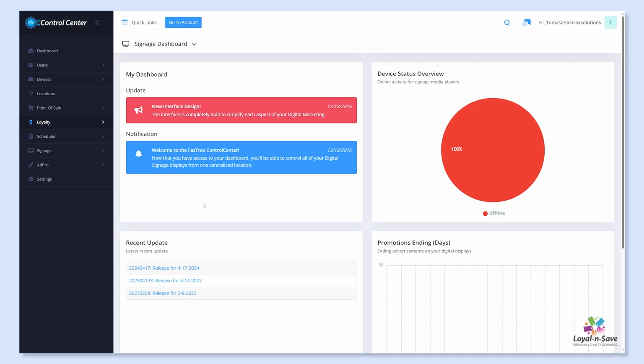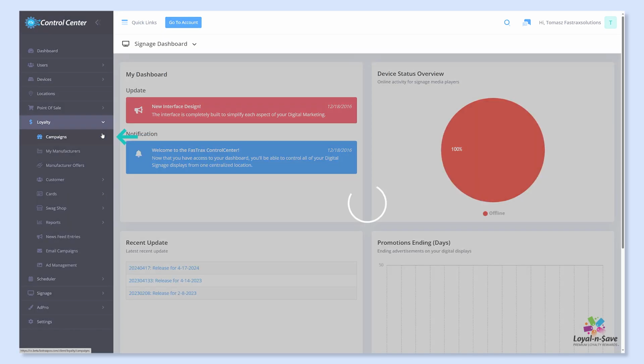In this session, we'll be covering how to create campaigns. Campaigns are used to push deals or token earning promotions, which help drive up sales for a given set of products. To navigate to the Campaigns module, on the left side of the menu, click on Loyalty, Campaigns.